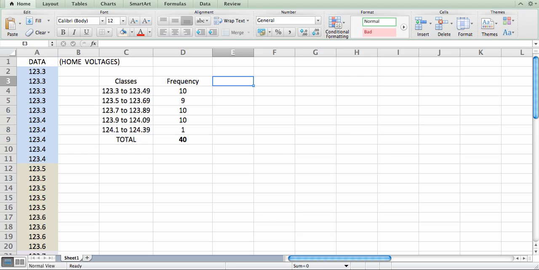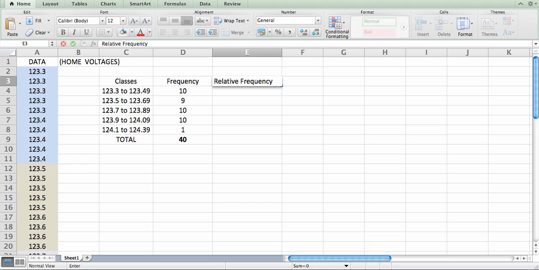Now in a frequency table, it's good to also include the cumulative frequency and relative frequency. First we'll do the relative frequency. What is relative frequency? The relative frequency is the percentage of the whole for each class. For example, 10 represents 1/4 of the data, because we have 40 numbers, and 10 of those are in this class. So this class has 1/4 of the data.